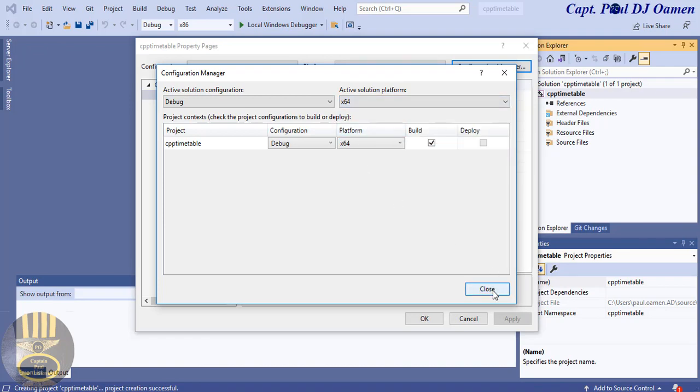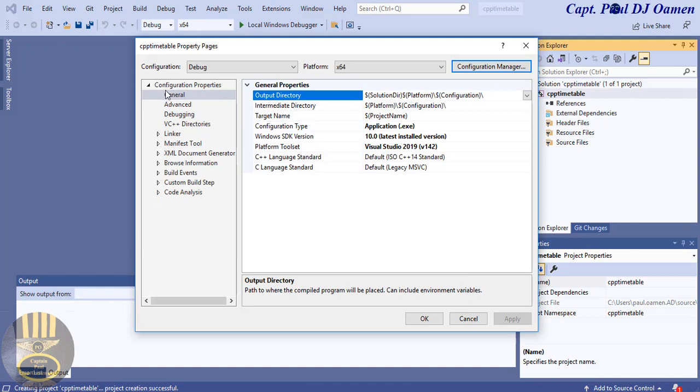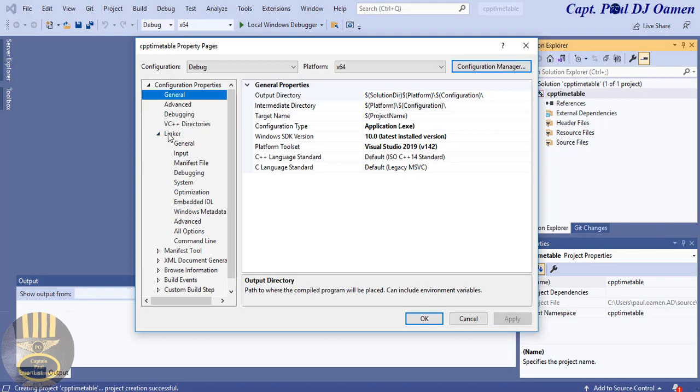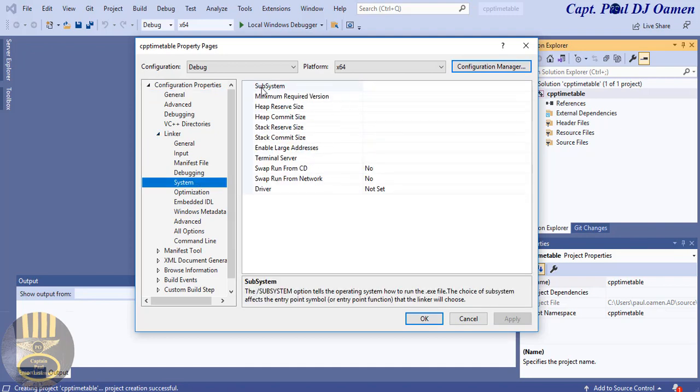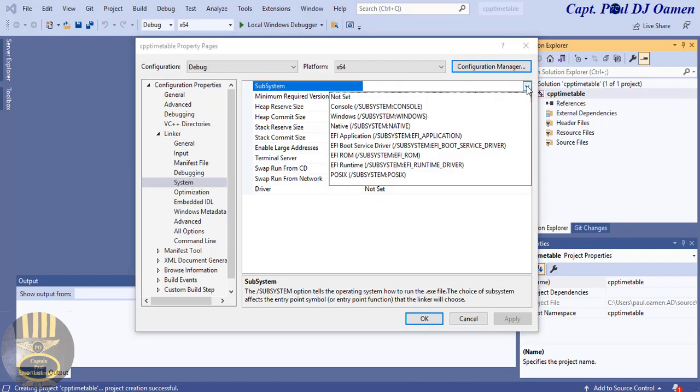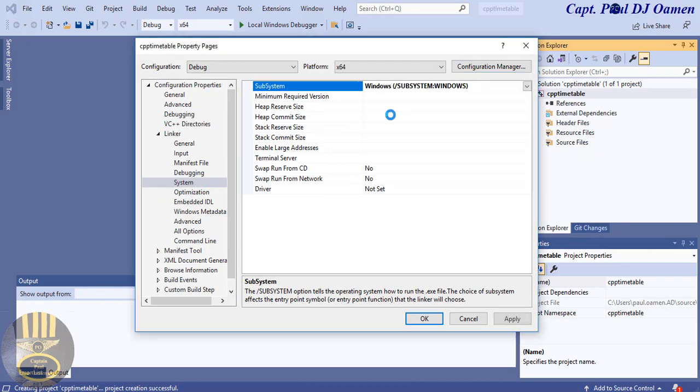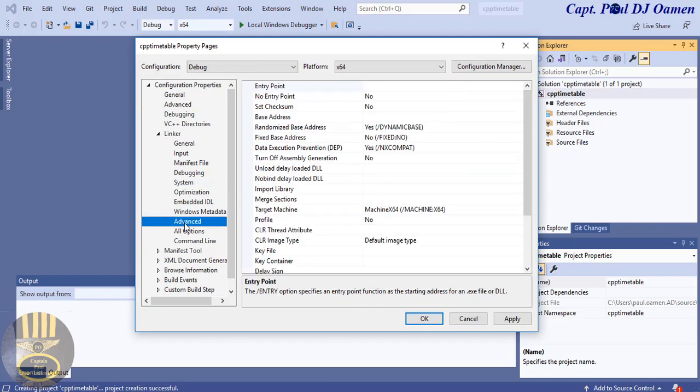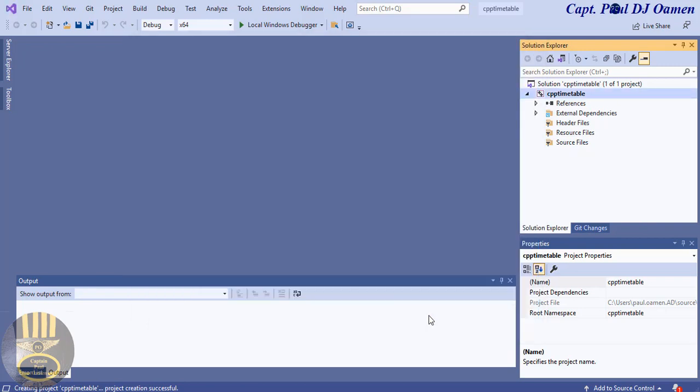There, let's close that and come right here where we have configuration property, and now let's change the linker. Click on the linker, select system. See where we have subsystem? Let's change that to Windows subsystem Windows. There. Now the next action will be to click on advanced. Right up here where we have entry point, let's change that to main. Good. So click on apply and then click on OK.